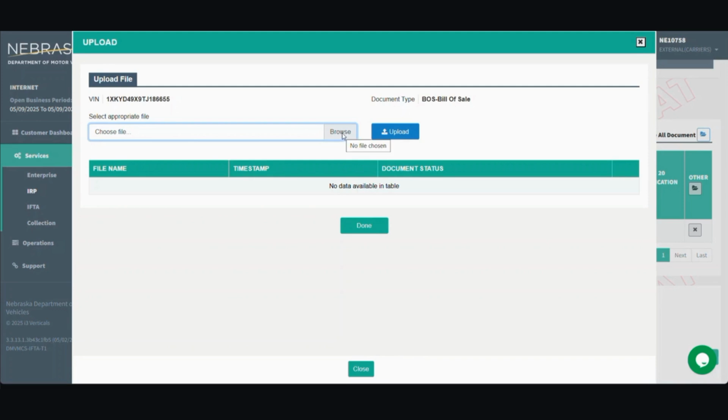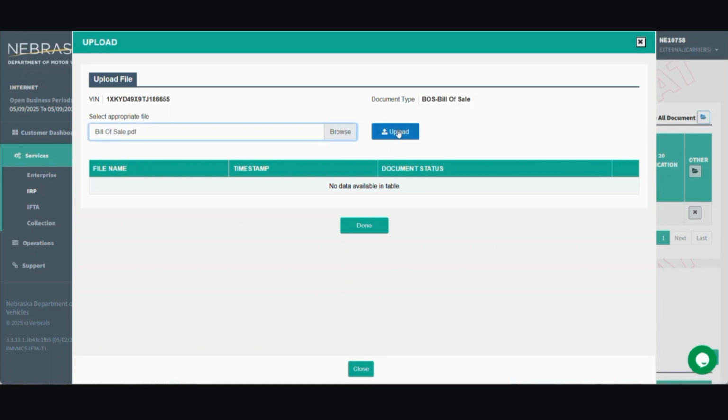Click the folder icon in the header row to upload a document for all the vehicles in the table. To upload a document for a specific vehicle, click the folder icon in that vehicle's row in the table. Documents you're uploading need to be in a file on your device or computer. Click Browse to find the file, then Upload to upload it. Click Done. This will take you back to the web processing screen.